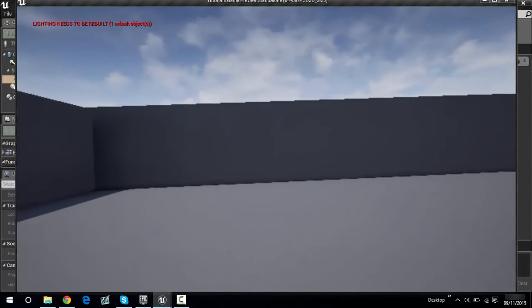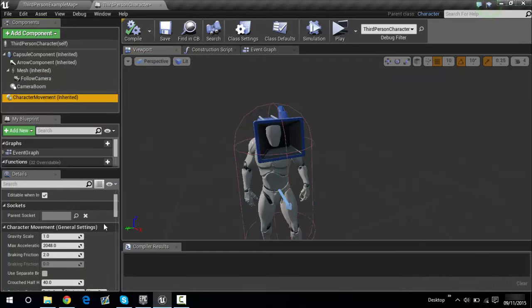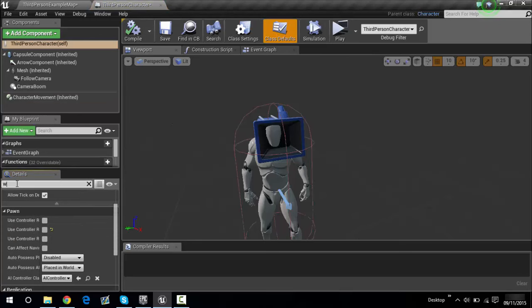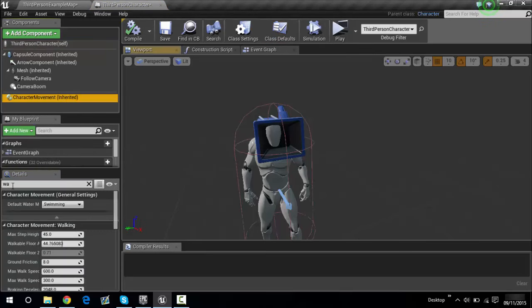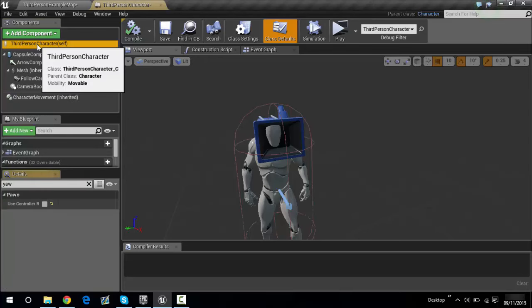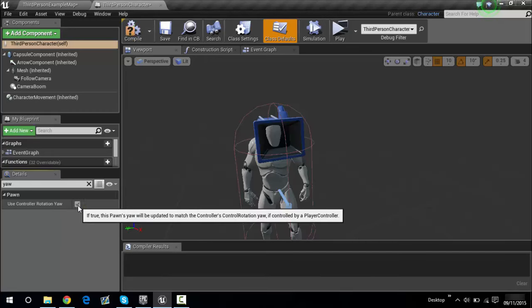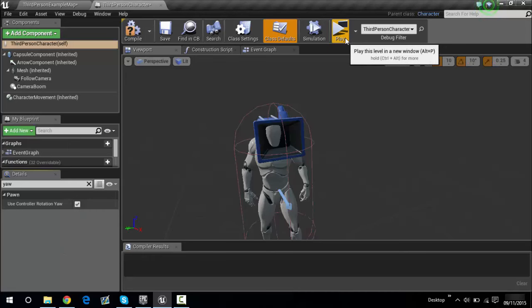But we don't want that, so what we need to do is go to character movement, I think it is, and then go to class defaults, I think. Wait, maybe not. Maybe it was third person character. Yeah, okay. So use controller rotation yaw. If this is true, the pawn's yaw will be updated. So just tick that. But now let's see what happened.